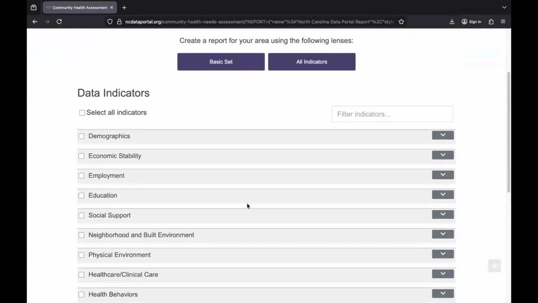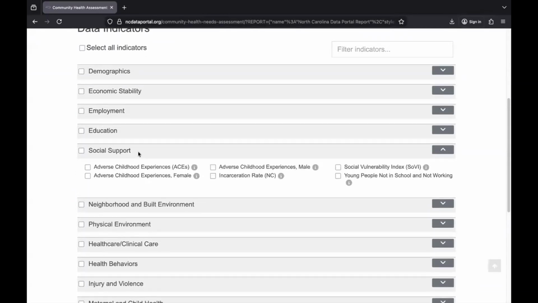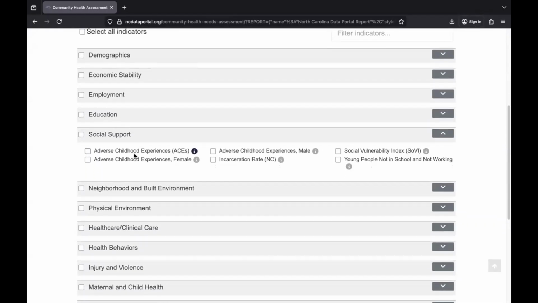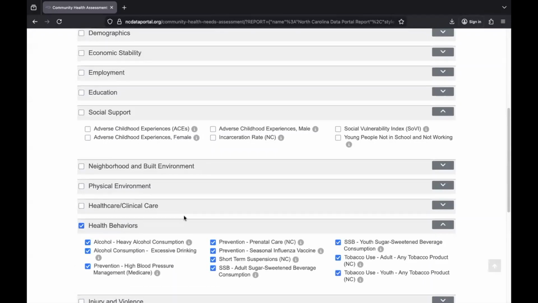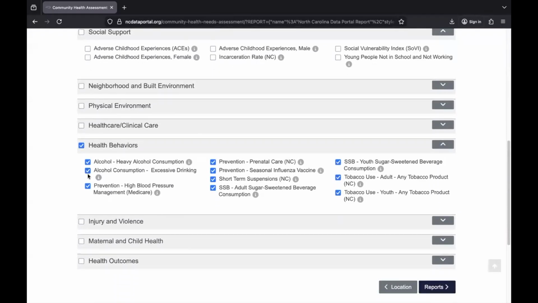There are more than 100 indicators to choose from in the community health assessment, spanning topics such as economic stability, social support, health behaviors, and health outcomes. The data in the community health assessment are updated regularly. Indicators have been sourced from national secondary sources like the Census Bureau and the Centers for Disease Control and Prevention, and from local sources like the North Carolina Department of Health and Human Services.